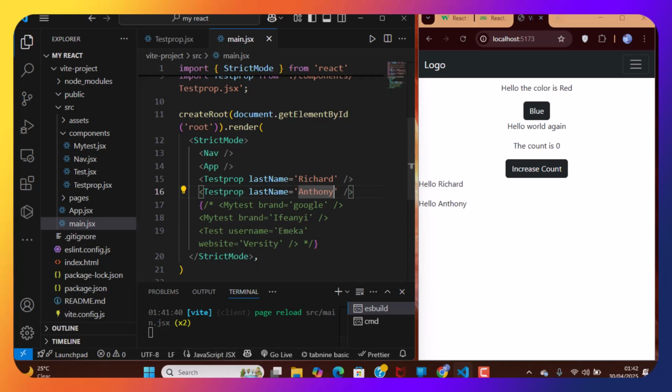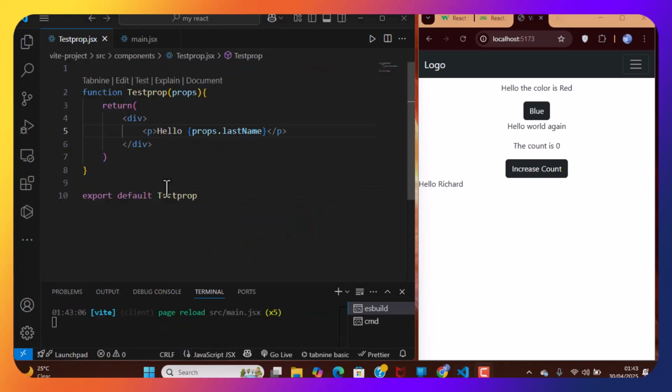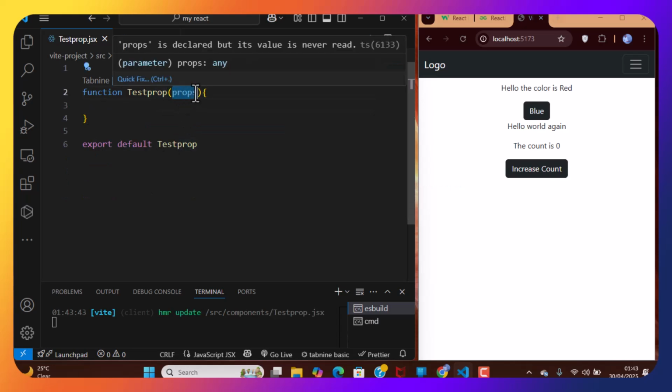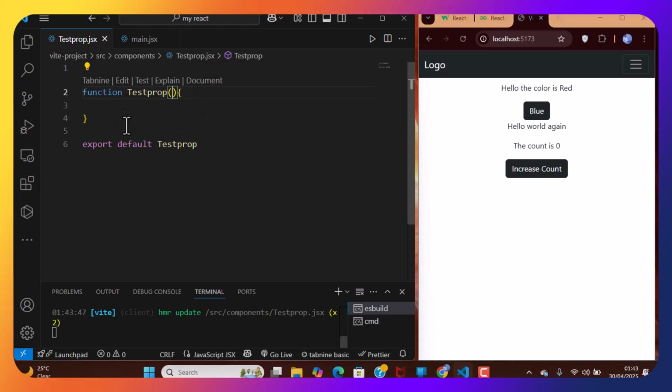Now let's go on to the next edition of this training, which is going to be on hooks. The first hook we are going to be talking about is the useState hook. So I'm going to use this function as well. Let's use this function, and we are going to remove the prop here.